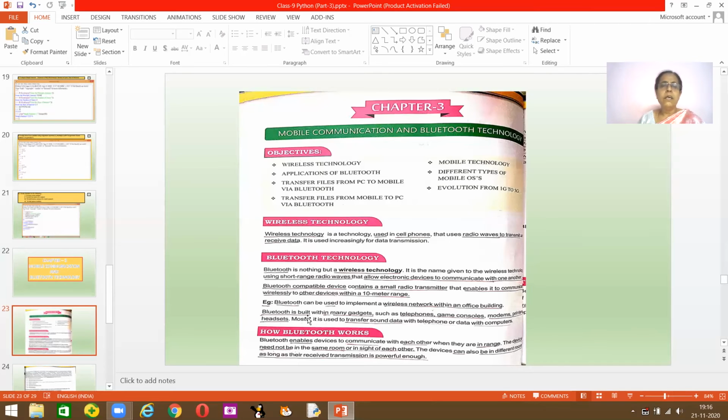And Bluetooth is built into many gadgets, right? For many gadgets it's used. It's used in your telephones first. It's used in the game console to play your games. You know, the ones which are on the TV, and you're using the joystick to play games. And then it's used for modems.